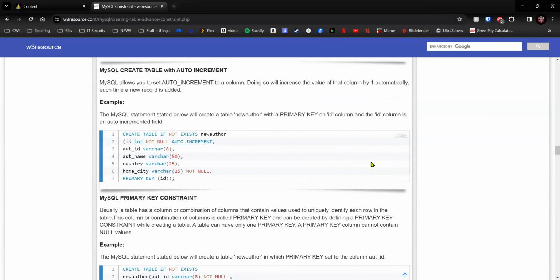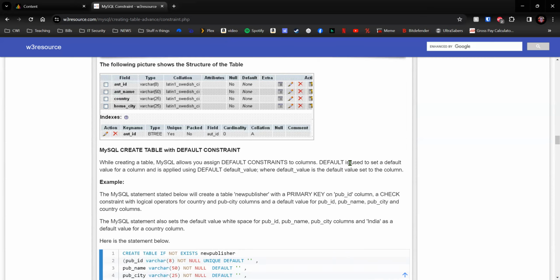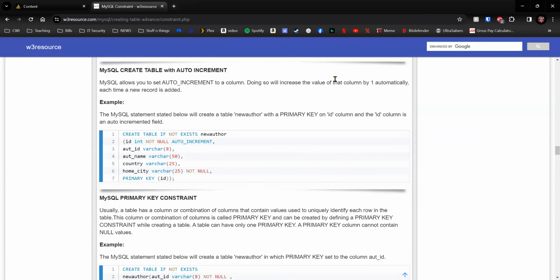We have auto incrementing, what I was just talking about. And I will come back up to default here in a second. The reason I'm talking about auto incrementing is because I think auto incrementing goes hand in hand with unique, in my opinion, because a lot of times they do auto incrementing and unique together.